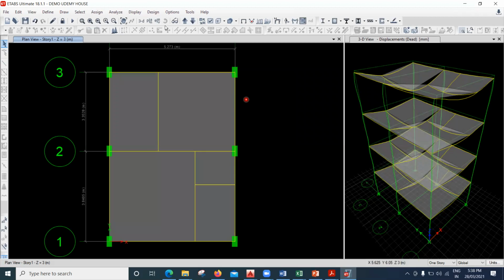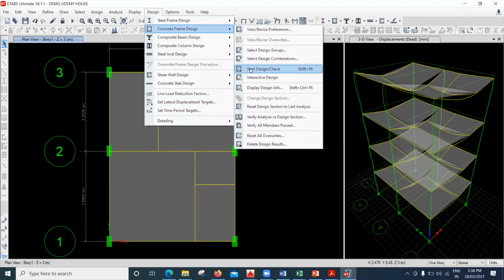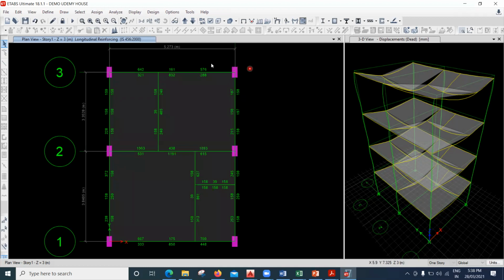Let me do that design, concrete frame design, and start design check. Try to see that. See, all the beams are green in color. Before, they were red in color. They were failing. But for the same size, since I made these beams secondary beams, these beams are passing, right? So in this way you have to do the analysis of your building, and whenever you feel the beams are failing, then you need to release these moments.